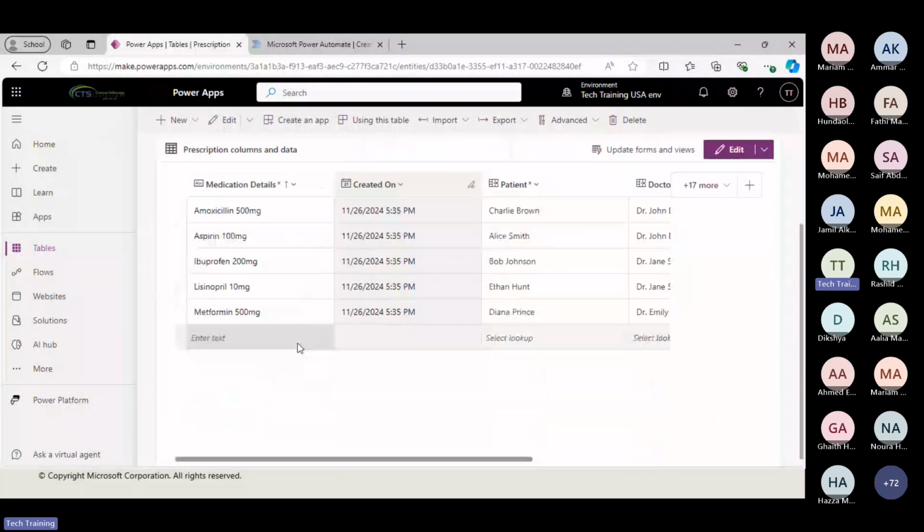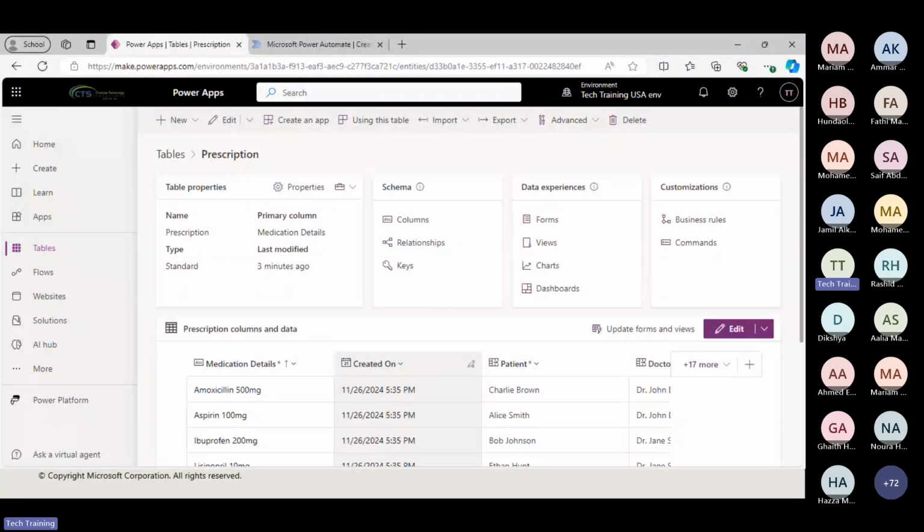Now, after we have created the fields, we need to just define the relationships. On step number 4 in the document that you have, we need to create relationships between doctor and appointments, between patients and appointments, between patients and prescriptions. As you can see, one doctor can have many appointments.